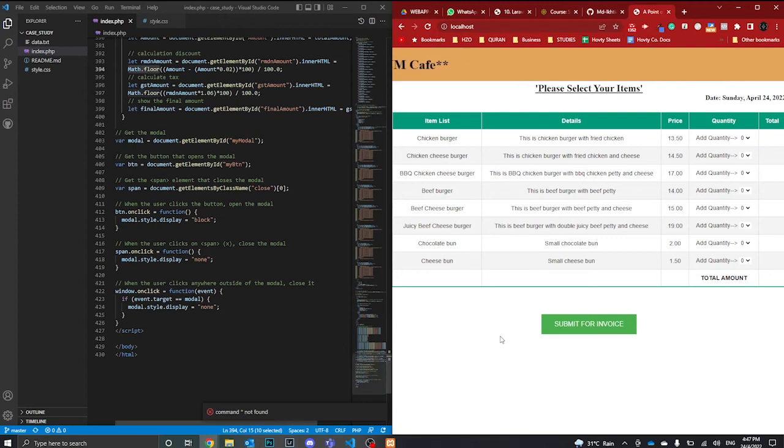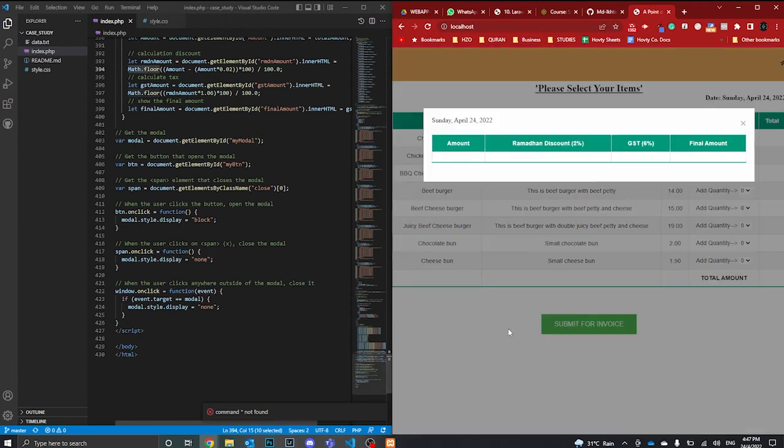I'll be explaining the submit for invoice button here as part of the last portion of what will be said in this case study. So firstly, the submit for invoice button basically triggers a pop-up, which is basically a modal which displays the amount, the Ramadan discount, GST tax, and also the final amount, as well as having a PHP date function over here situated right above the table contents.